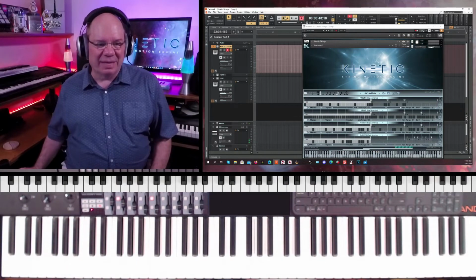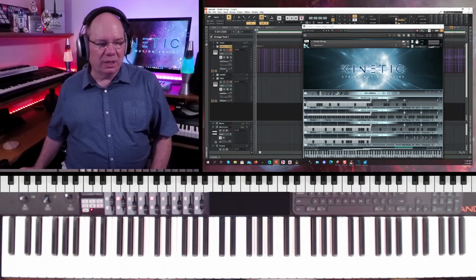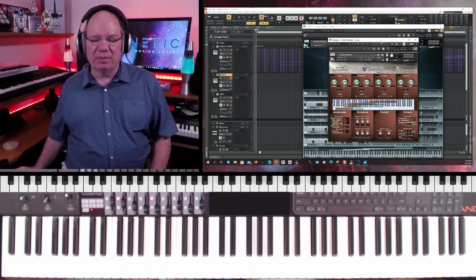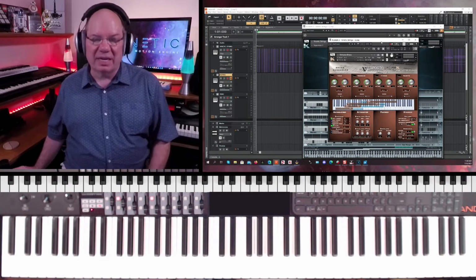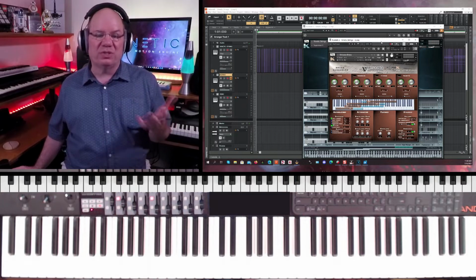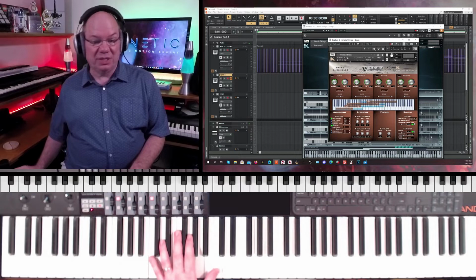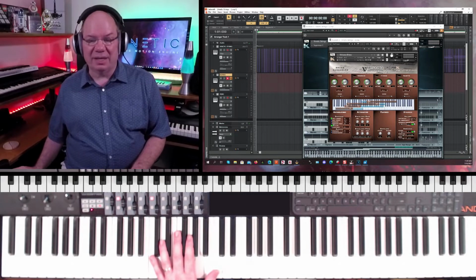So I'm going to stop that. And I went ahead and loaded up a couple of instances of the Virtuoso Ensembles, also by Kirk. Kirk put this out. And the Virtuoso Ensembles is just a really fast way to have a lot of really good sounding sections here. So let's go ahead and add a layer of horns.